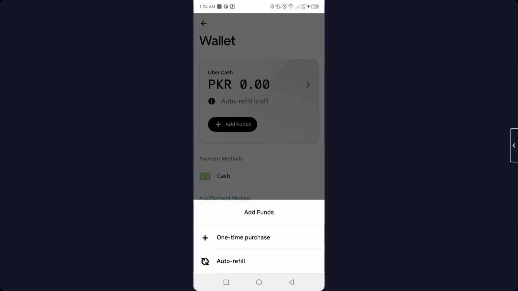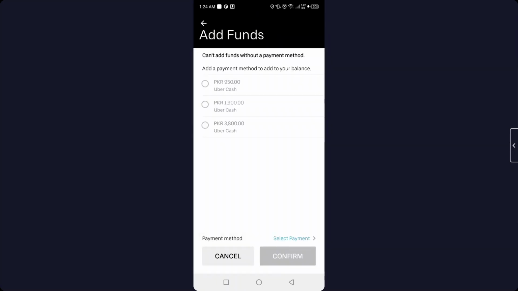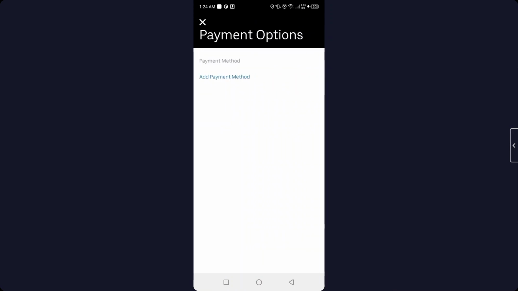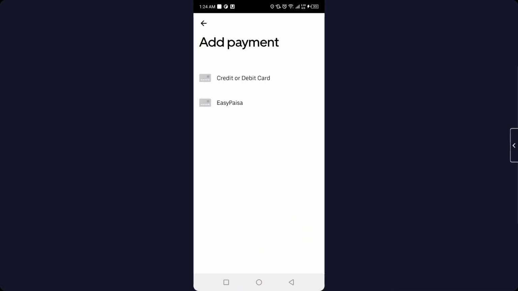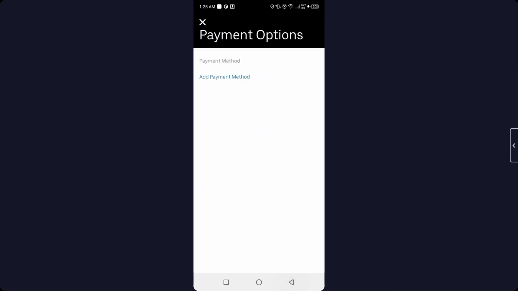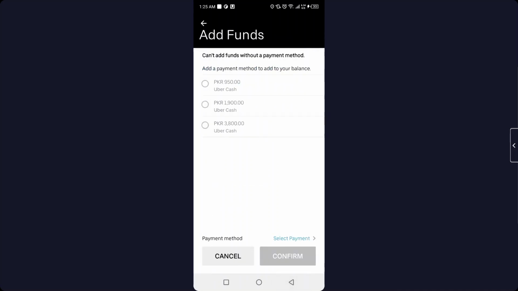Click on One time purchase, and then you need to click on Select payment and click on Add payment method, and here you need to click on Credit or debit card and fill out your card details. After that you need to go back and select any amount from the top, or you can add an amount according to your choice, and after that you need to click on Confirm.